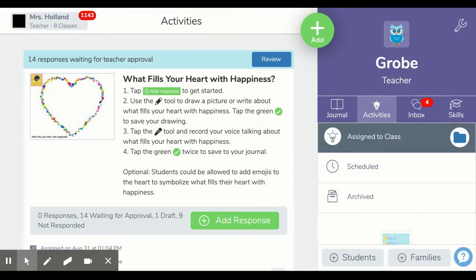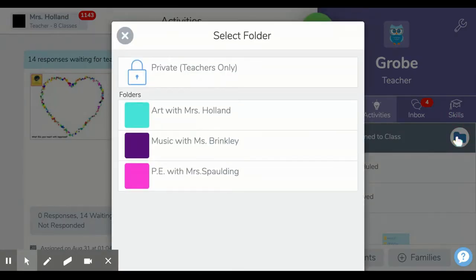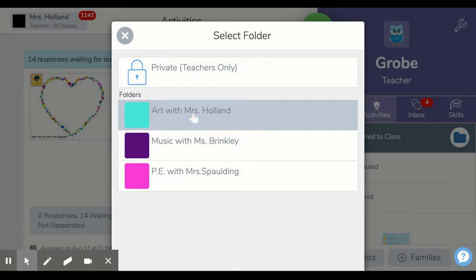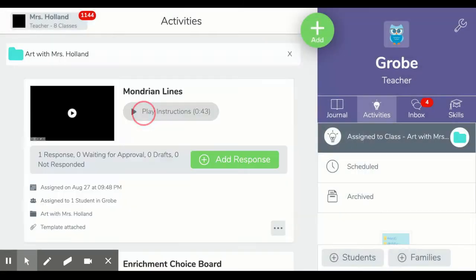Hi friends, so to find our art activity for this week in SeeSaw, make sure you go to that light bulb and click on it, and that's where your activities are. When you get there, you'll see this folder on the right hand side. Click on that folder, and up pop these different folders. Click on the art with Mrs. Holland. And then you're going to see our new art lesson, Mondrian lines.